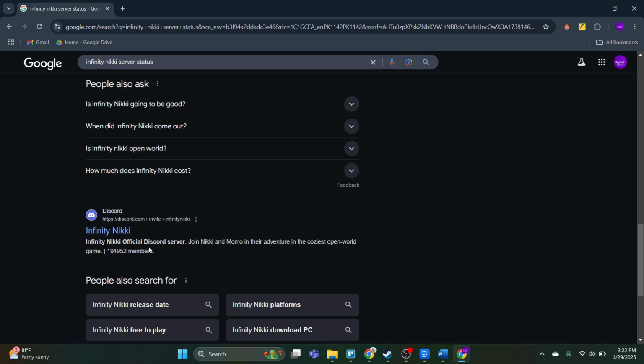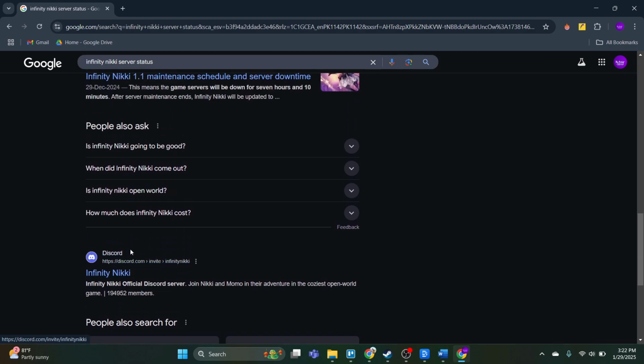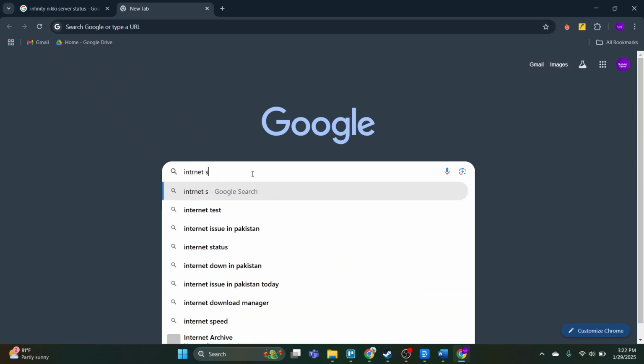If the server is down, then you need to wait for some time, and to check the server, simply go to the Infinity Discord official page, and there go to the news channel. They will update about the service, so if the server is down for everyone, you need to wait for some time, and then try again.